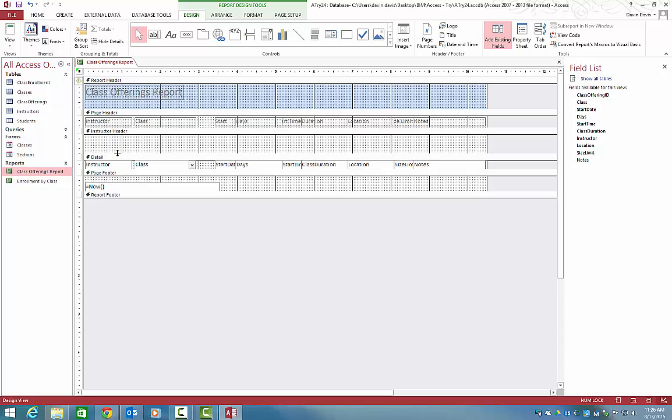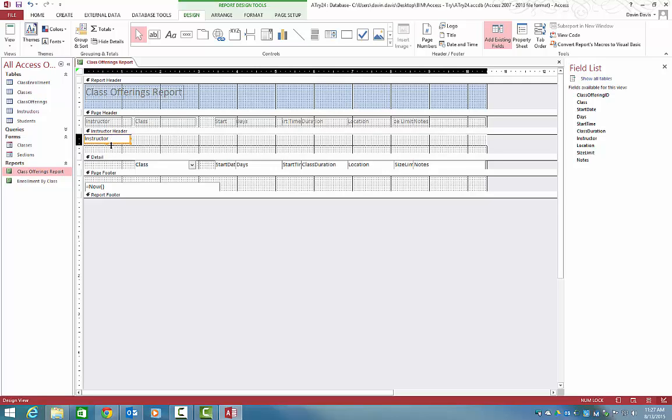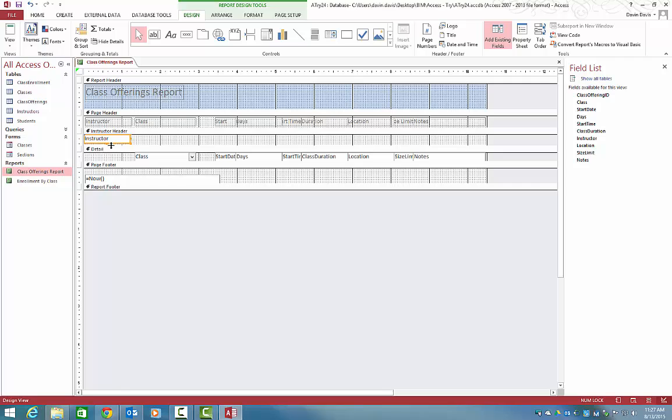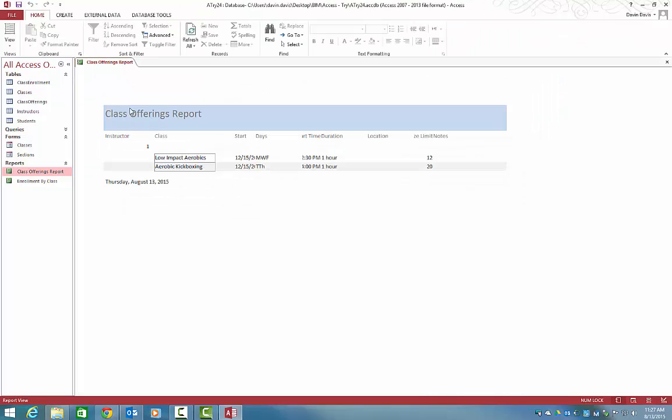Okay, and then from here we want to click instructor in the detail section. So right here, hit Control X to cut it, and then click the bar for instructor header, and then hit Control V to paste it. We're going to drag the detail bar up, closing the extra space right here, about like that, and then we're going to go to View and Report View.